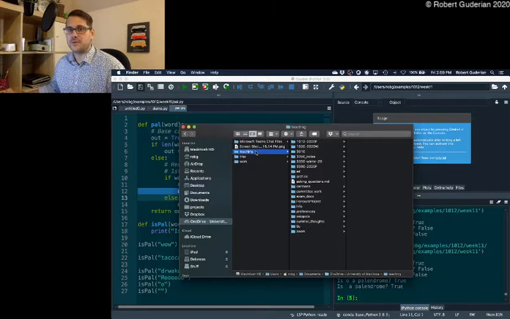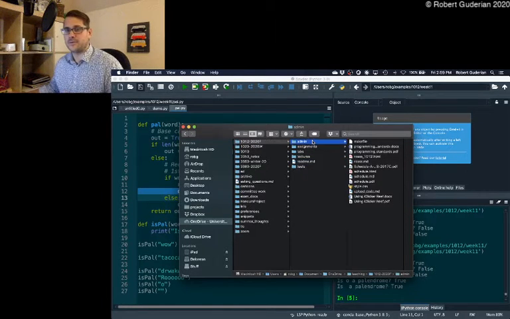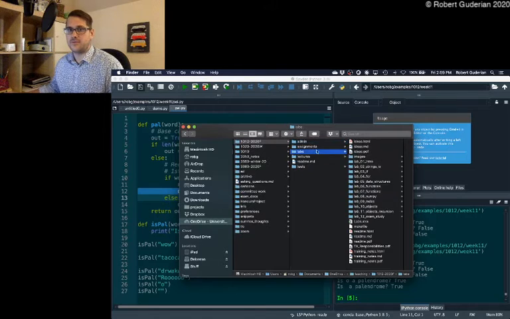And I have my teaching folder, and I have a whole bunch of stuff in here. And then I can go into a folder. And then I have the same problem again. I have a bunch of folders, and then there is a file in here. And here's another folder and a bunch of files. Folder, file, folder, file, folder, file.